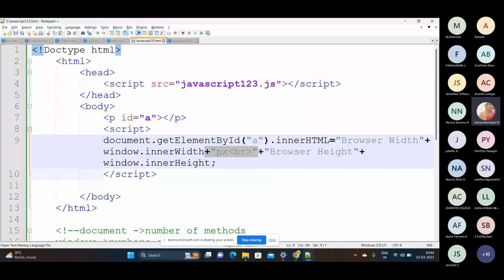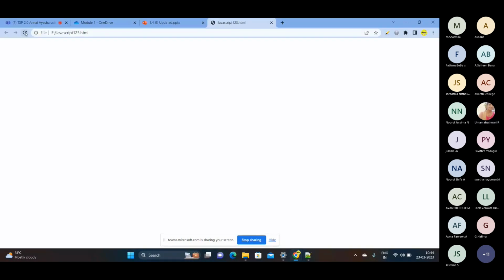Here also I'll copy this. So here you can see how much it is. 1536 pixel, and if you see the height of this browser, it is 746 pixels. So like this, there are different window methods. You can find the particular values. Using this we can find the different values.